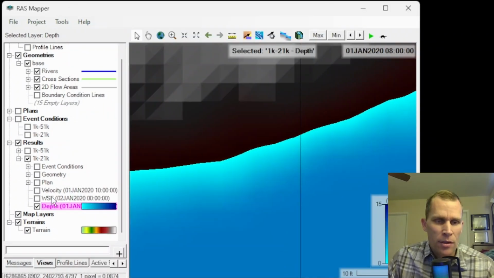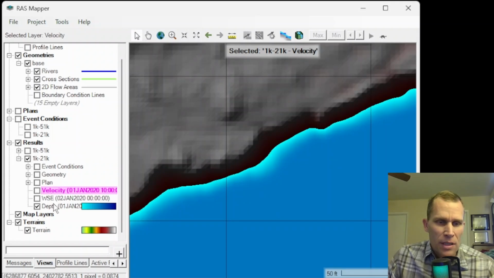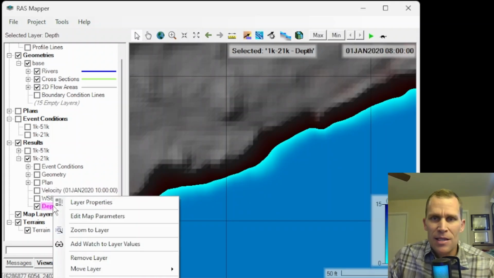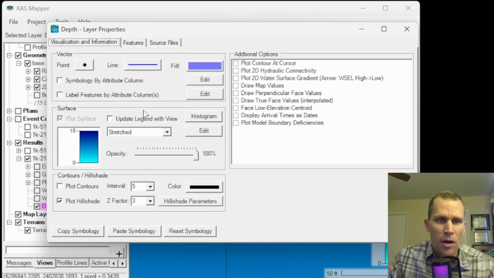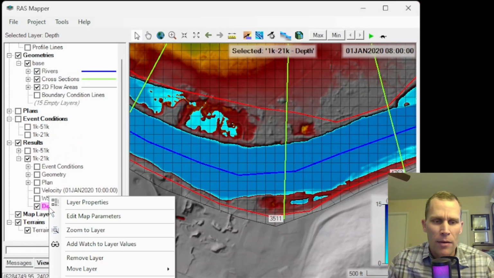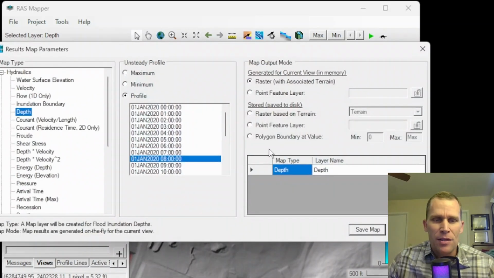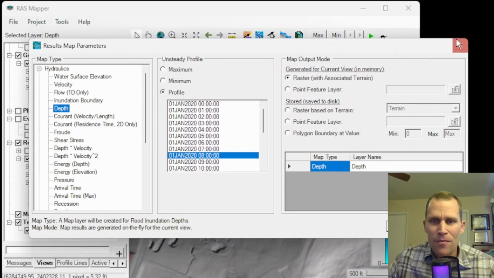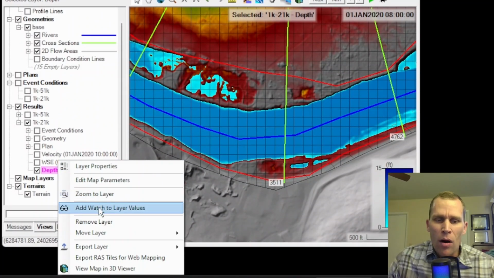Over to the right, we've already talked about these results layers in part 1, but to add a little more detail, I'm going to go ahead and pick on the depth results layer here and talk about some of the items in the context menu, such as layer properties. This is where we can modify the symbology of the depth layer. Let me go ahead and zoom out so we can see that depth layer a little bit more. Okay, right click again. We have edit map parameters. This would basically allow us to modify the parameters of that map. And then after that, we have zoom to layer, add watch to map layers.